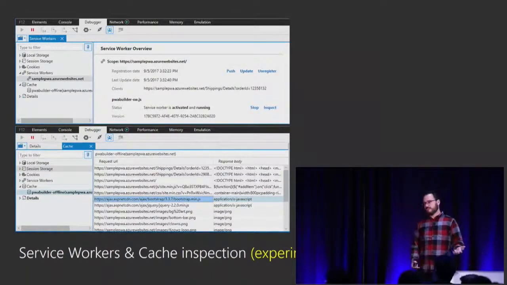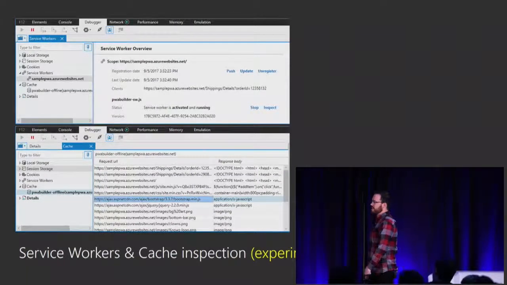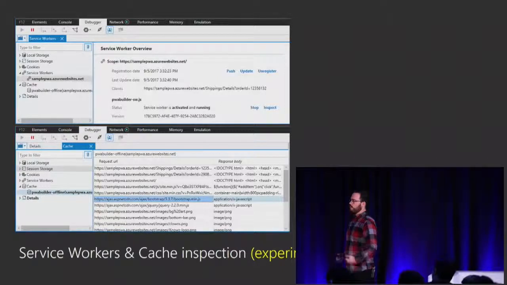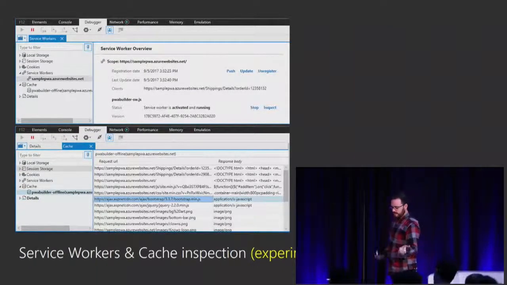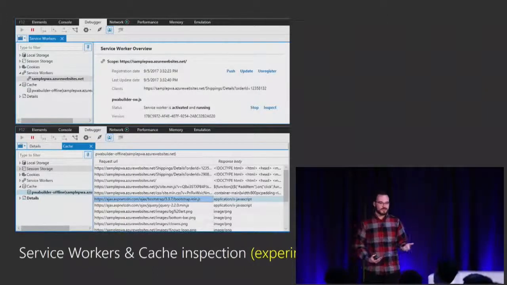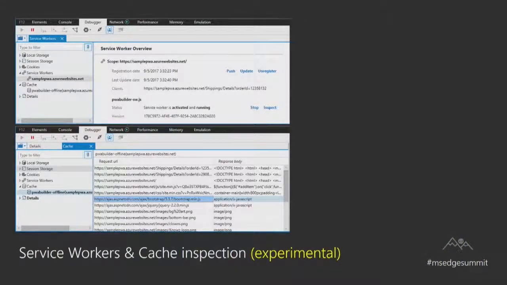Service worker, service worker, service worker. We really are looking forward to being one of the first browsers to bring PWAs to the desktop and Windows. And we can't do that without good tooling support.